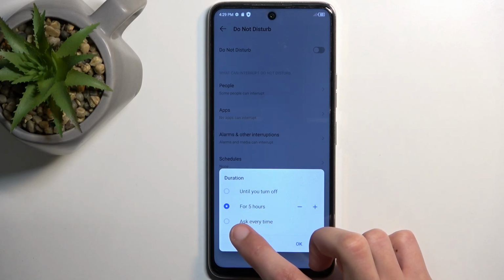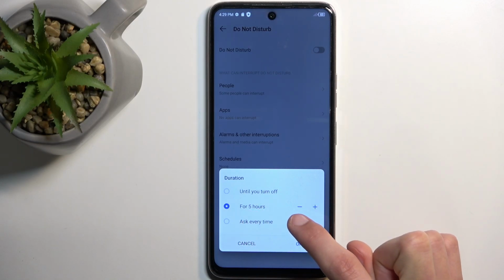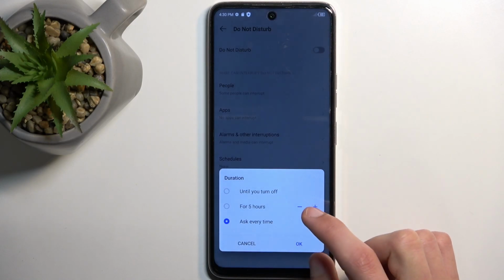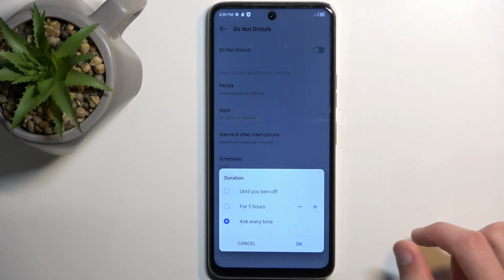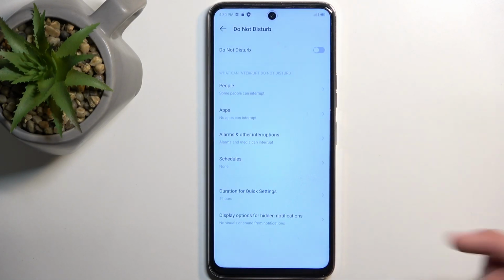Or you can also select it to ask you every time. So this will give you the two options: timer, so you can select each time a specific amount of hours that you want it to run to, or until you turn it off, so the manual way. And that's basically all the settings in here.